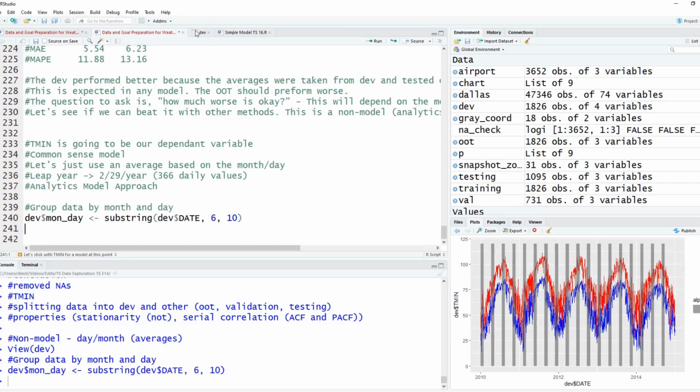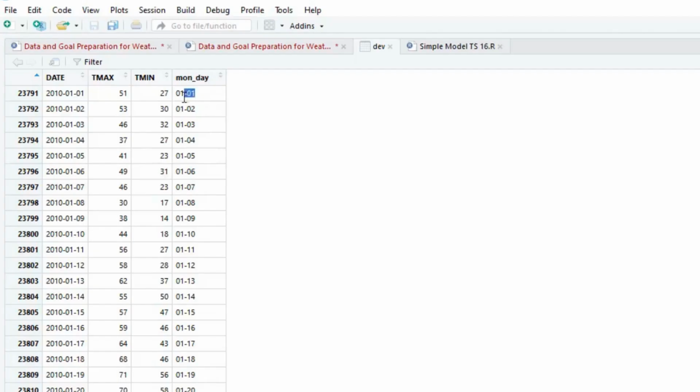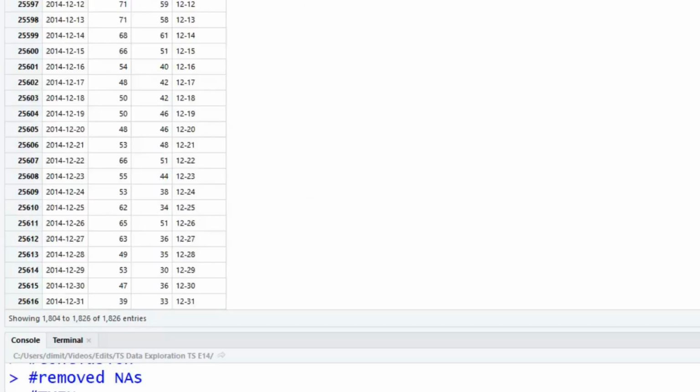Again, if you want to view that, you can go back up here to dev and look. So it looks like it's correct, right? Month day is going to be the month, which is January 1st, which are here. And then the month day for the second one is going to be January 2nd, January 3rd. So it looks like it works. And if you scroll to the bottom, you can see 12/31 of 2014 is the last day in our data set. Again, there's no years, and that's good.